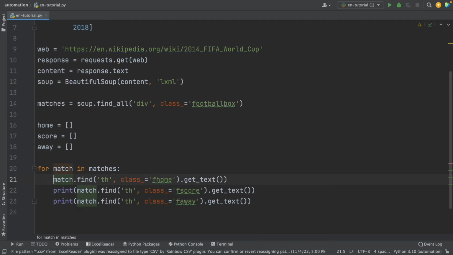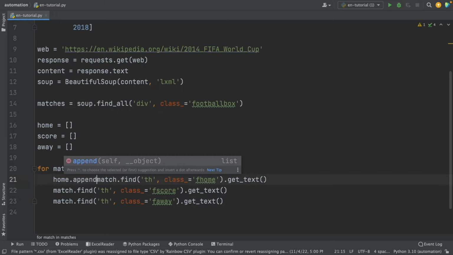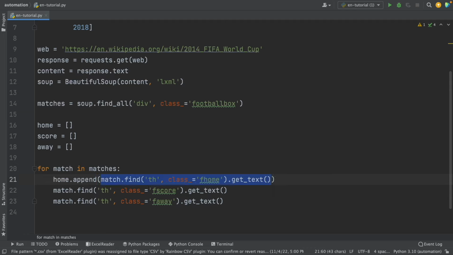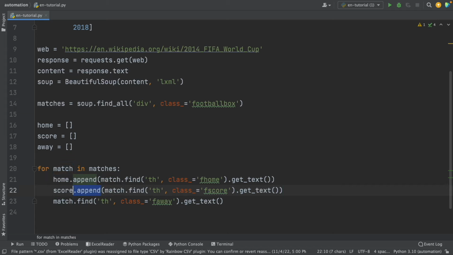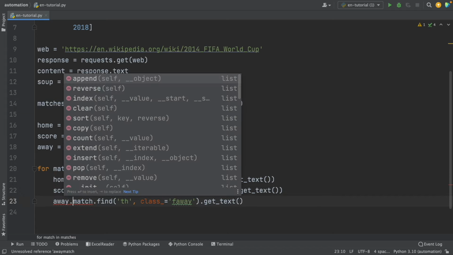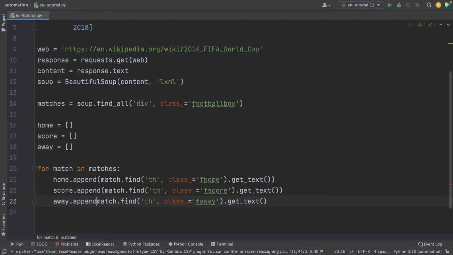So I'm going to delete this print one by one so I don't get any error. So it's ready. So now I'm going to write home.append open parentheses, and with this we append each home team to the home list. And then we do the same with the score, and also we do the same with the away team. So away.append, then we open the parentheses, and that's it. So we have each element in each list. So with this, we have the lists.